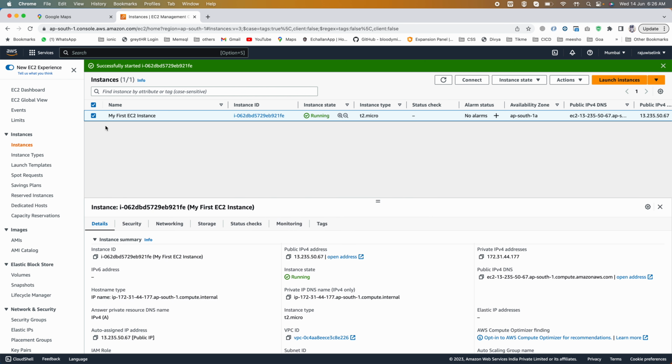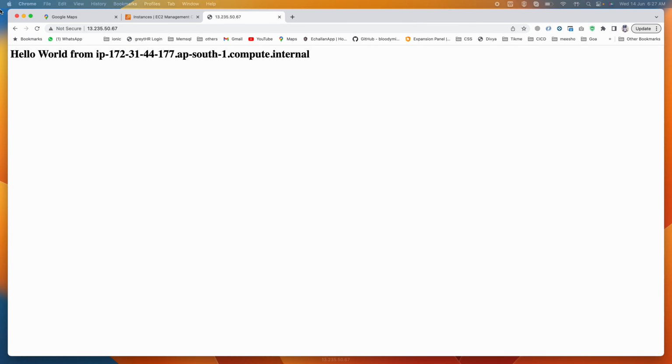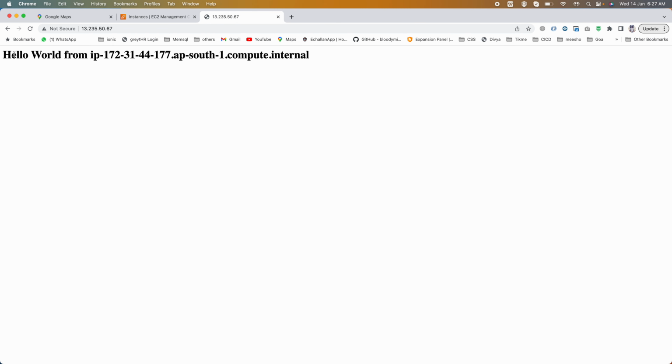Now my instance is running. This is my public IP, right? I'll copy this public IP, paste it here, and see, this is my web page. Here I am able to see my web page, and this is my private IP.